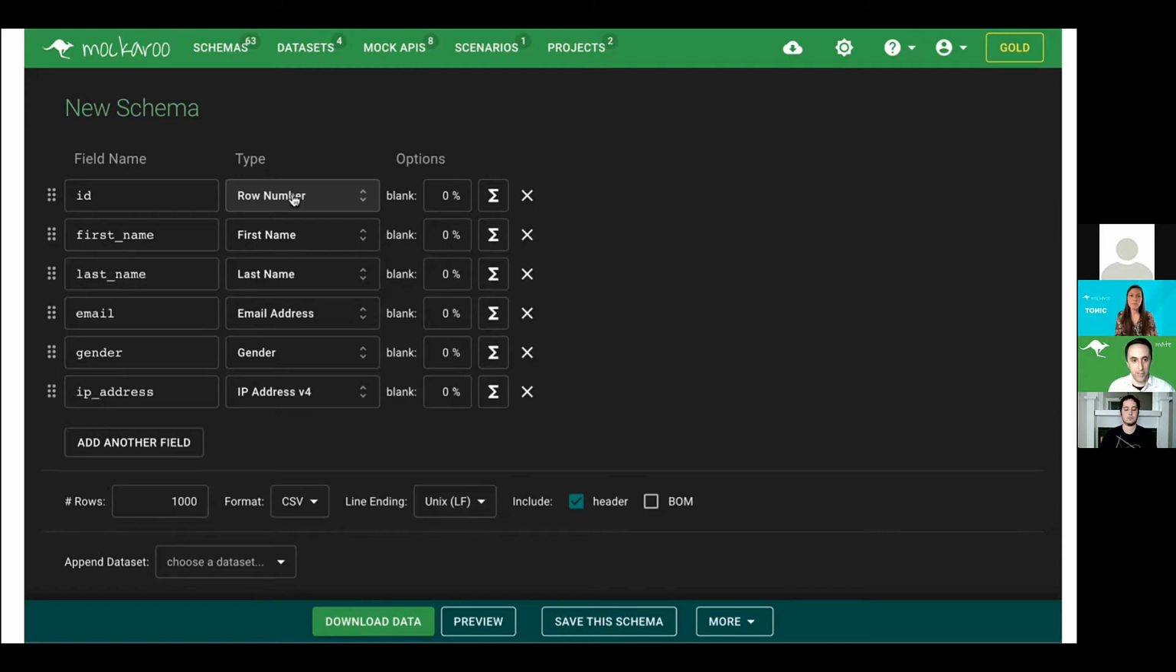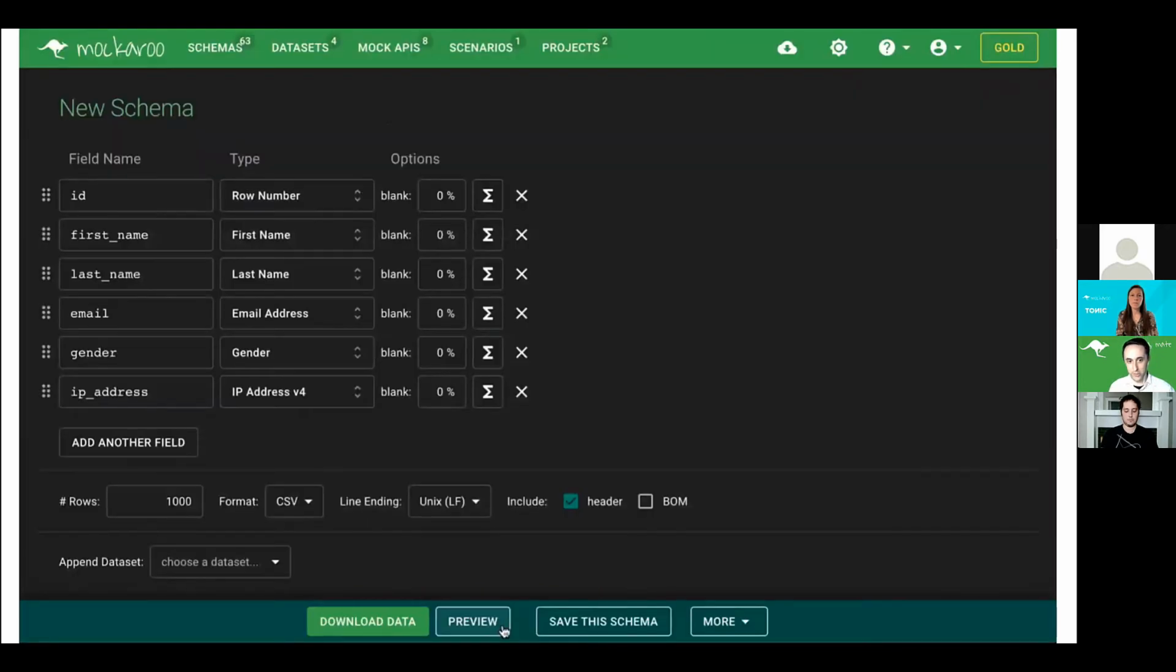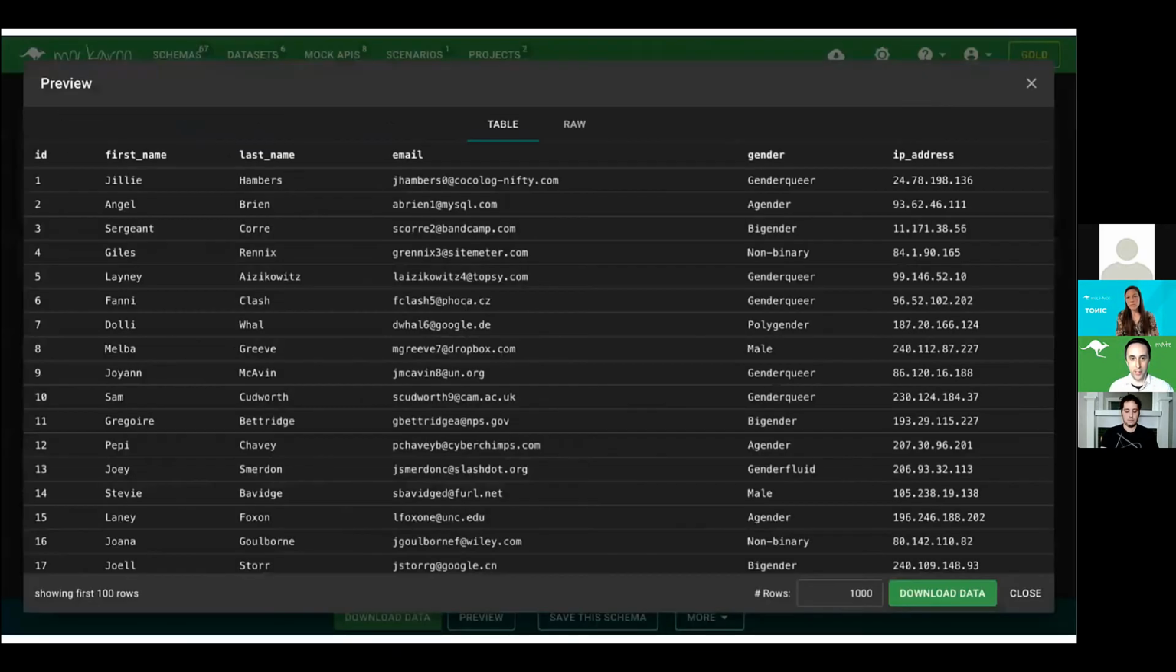When you click on data types, you'll get the data type selector, and there's a ton of different data types across a whole host of domains. So over 145 things from healthcare, IT, location-based data, automotive, construction, e-commerce, personal social network type stuff, a huge volume of fake data that can be pulled from. Once you've set up all the fields, then you can click the preview button at the bottom and see a quick preview of the data that would be generated at larger scale if you choose to.